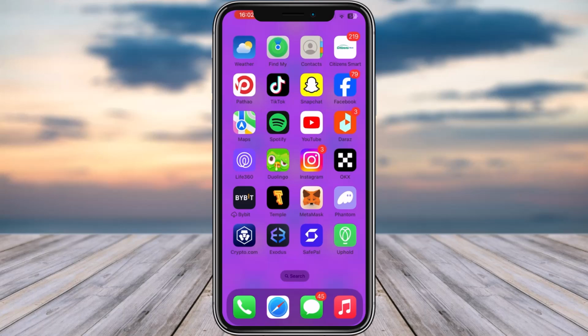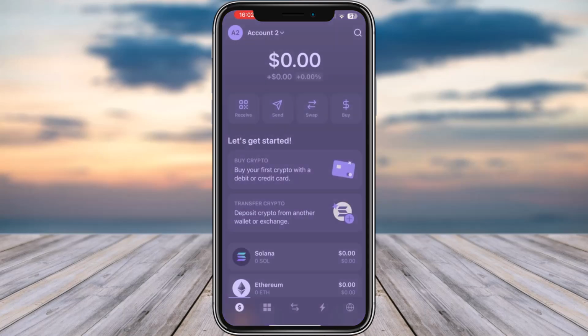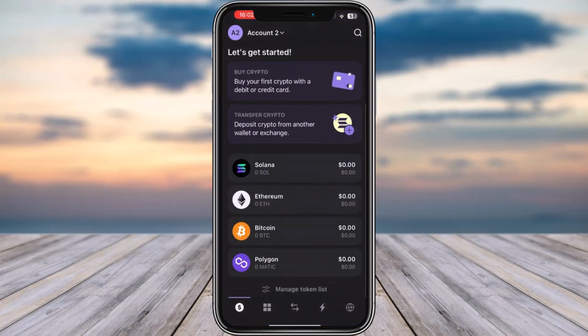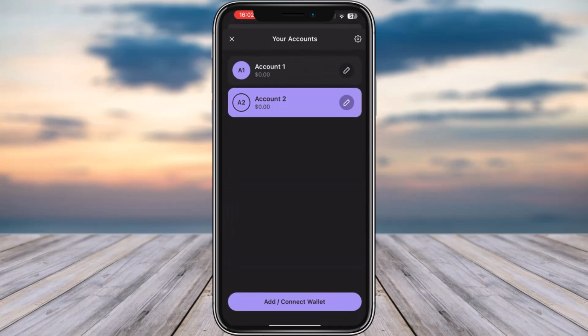So for that, simply go ahead, open up your Phantom Wallet app on your phone and right away scan Face ID and get signed in. Now right afterwards, you can see on top left we have an option of account 2A2. If I tap on that, I will have my two accounts listed right over here.